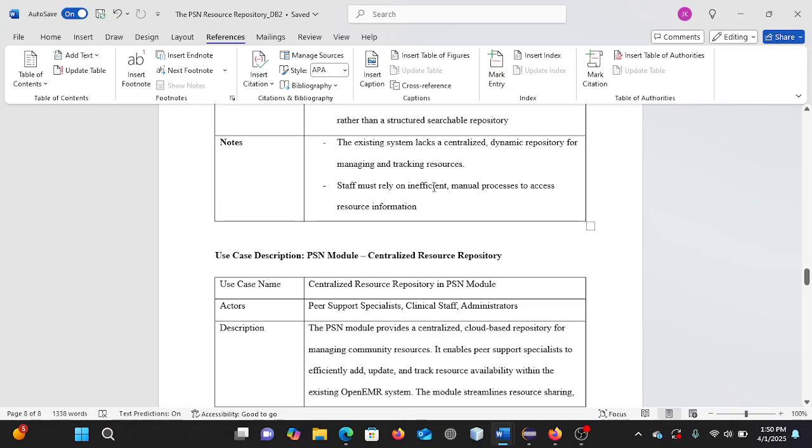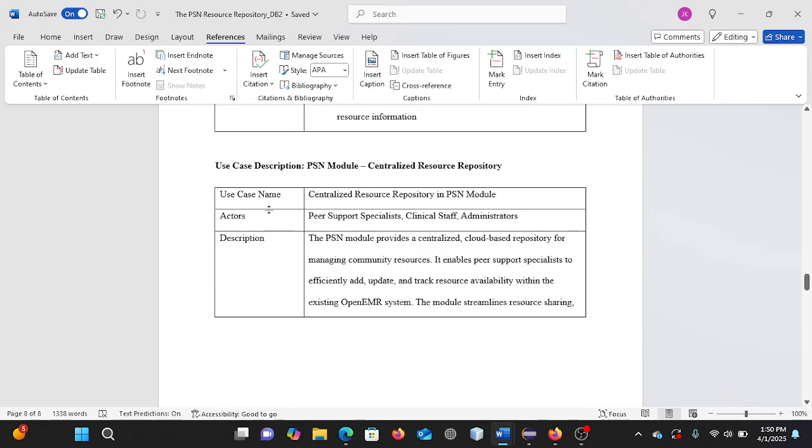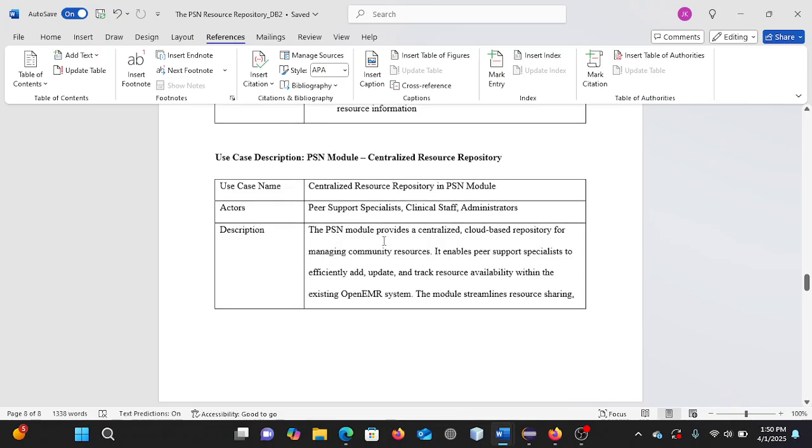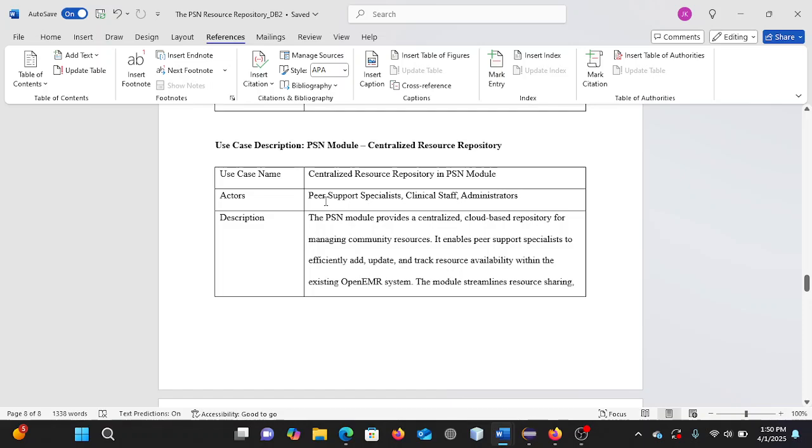the use case description for the PSN module, which I call a centralized resource repository. The use case name is centralized resource repository in the PSN module. The actors involved here are the peer support specialists, clinical staff, and administrators. A description of this module.